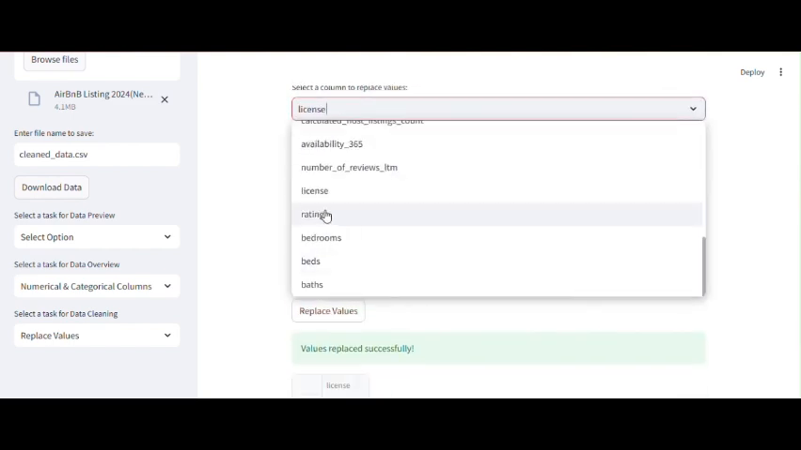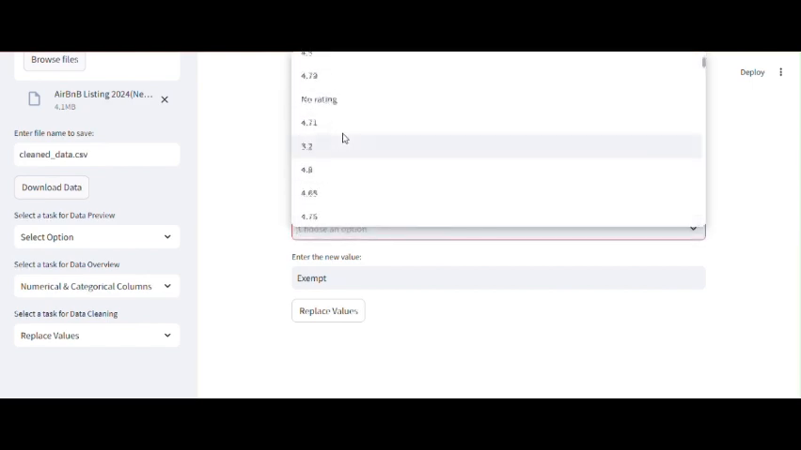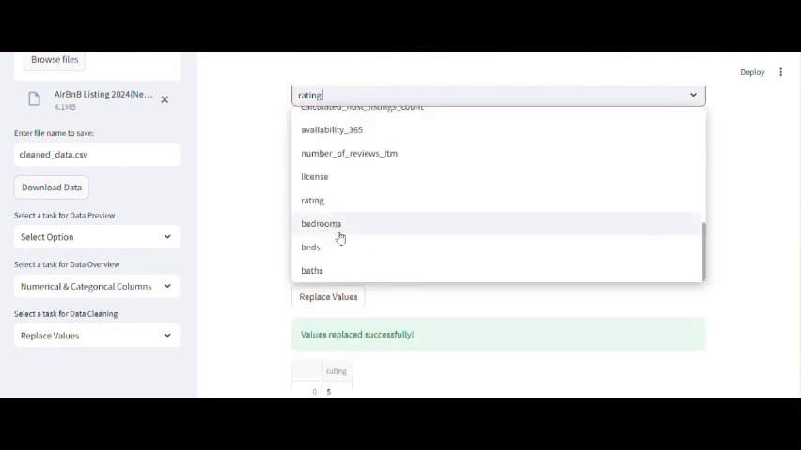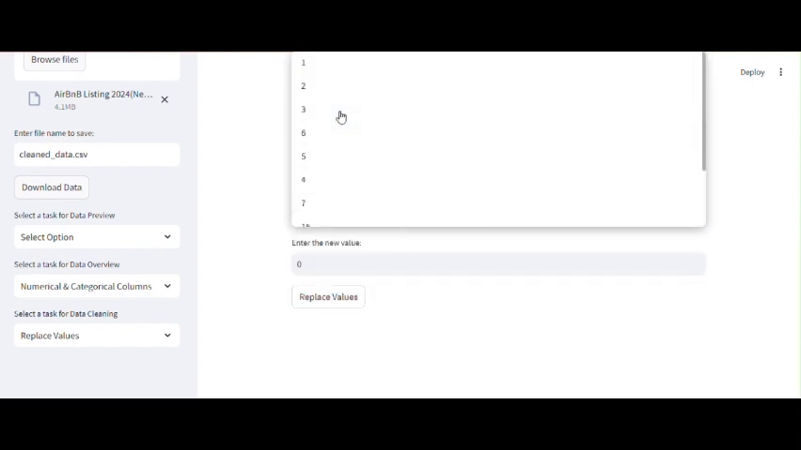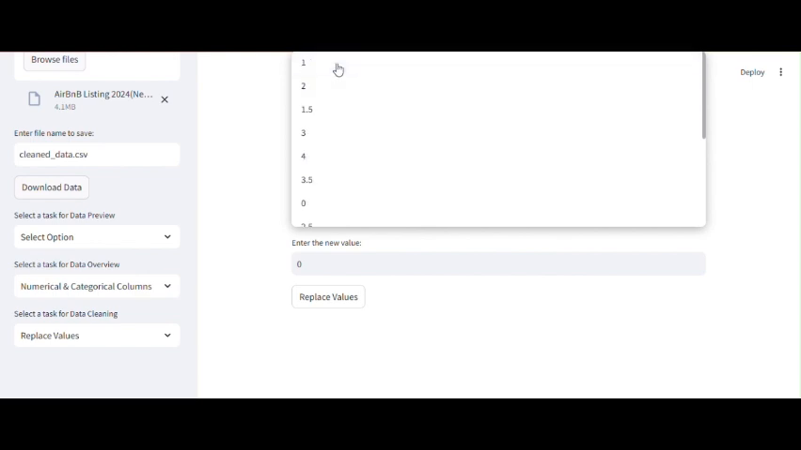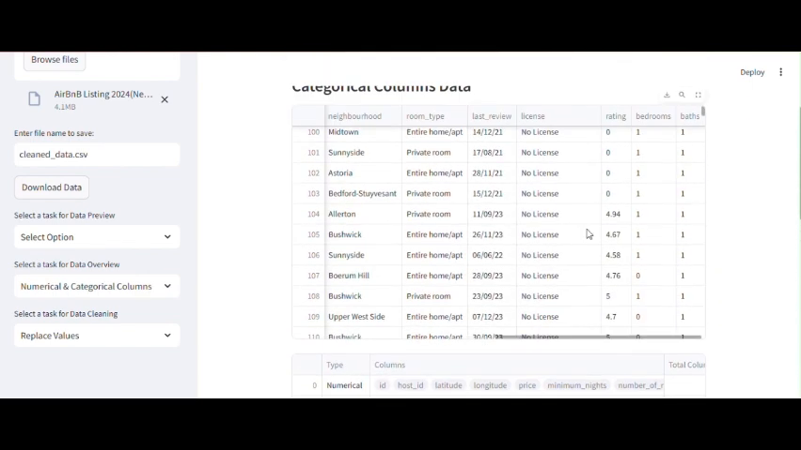Now change the rating. In rating we will select the single value, as there is only a single text value, no rating. I will change it to 0. Now change the bedroom value. There is a studio string value, so replace it with 0. And now in bath you can see not specified, right? All the values have been replaced. Now you can see that the values have been replaced.